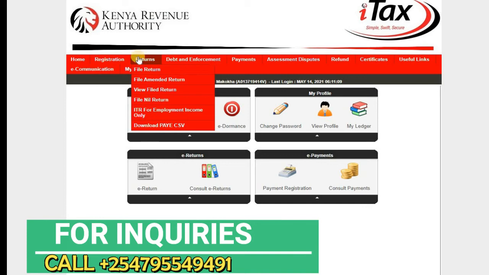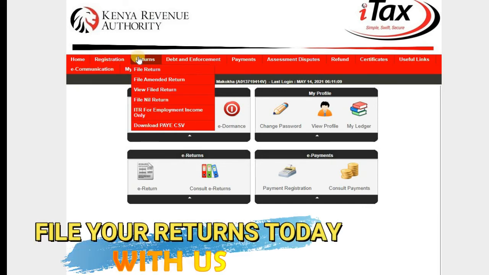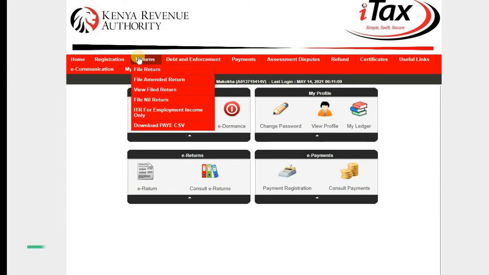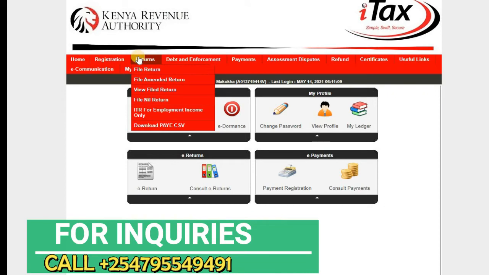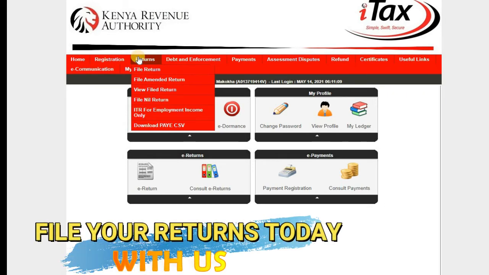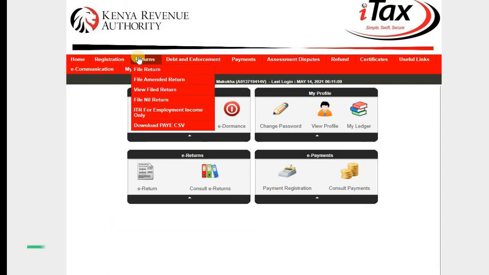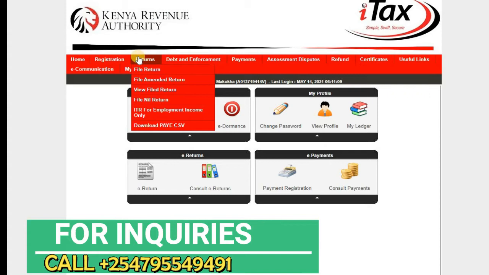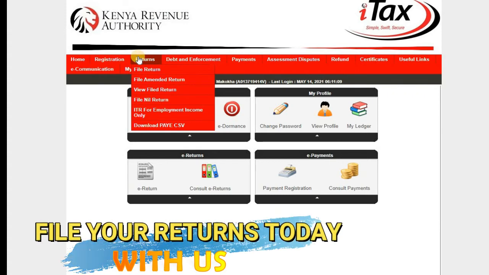We have file return, file amended return, view file returns, file nil return, ITR for employment income only. Then you can download pay CSV. So you choose the option that suits you. File return is filing return if you are employed and you want to use the Excel sheet to feed in the data on your P9 form.